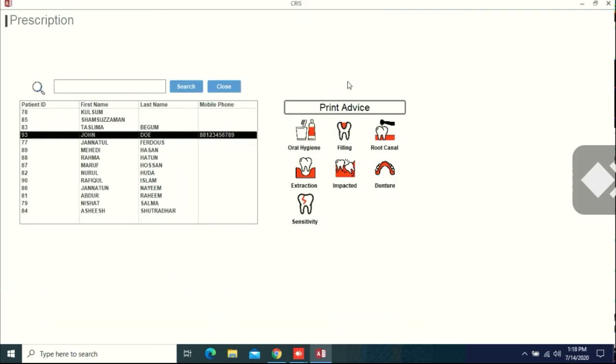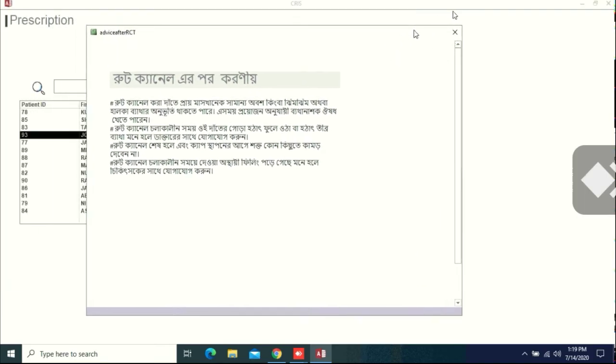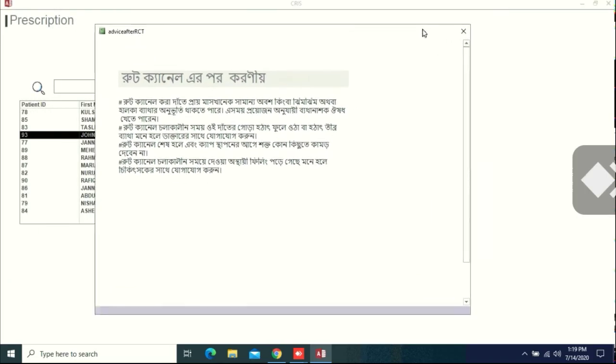This is also formatted in standard A4 size. On the right side, you can find the advices menu. If a patient has a root canal, he only needs advice for root canal. If a patient is doing a denture, he only needs advice for denture. You don't need to print them all. In John's case, he had a root canal last, so we can print advices for root canal on the back of his prescription if you want.